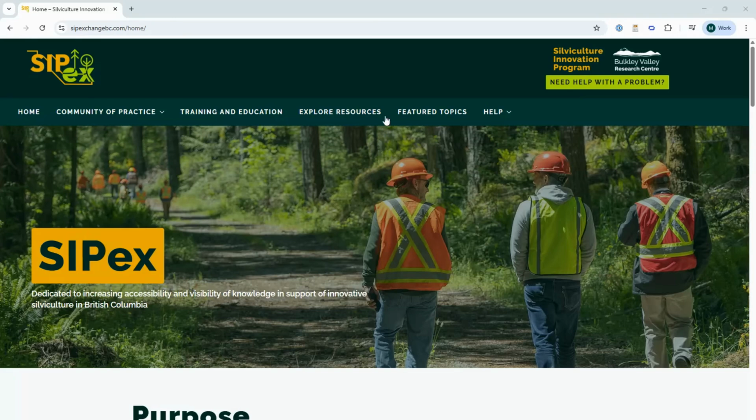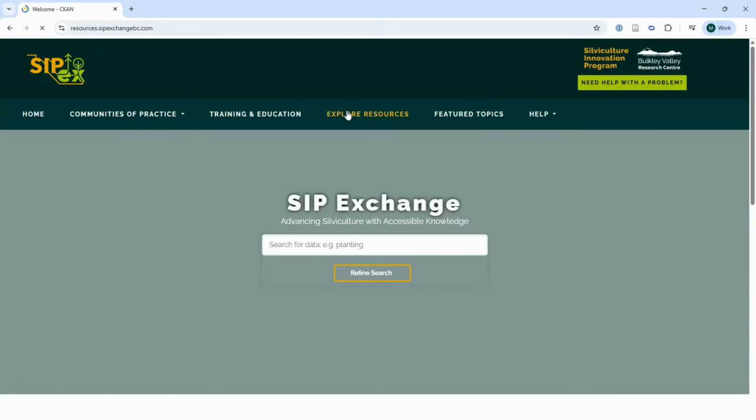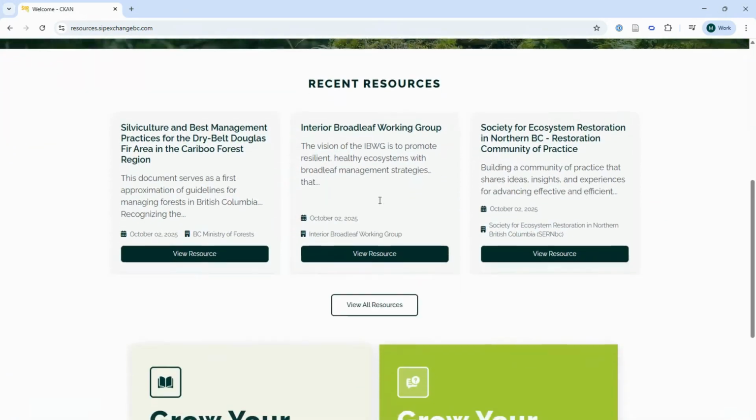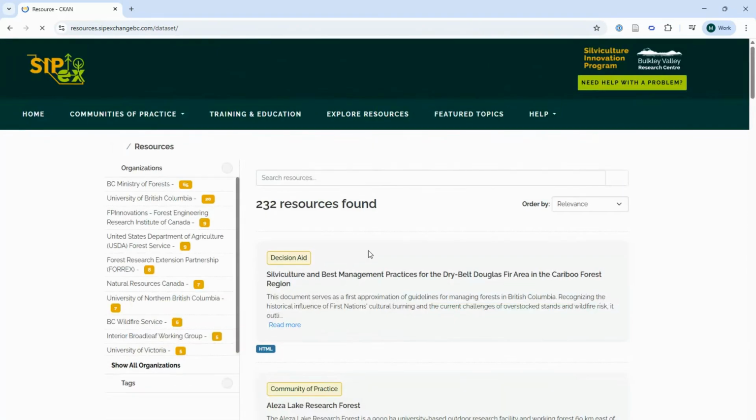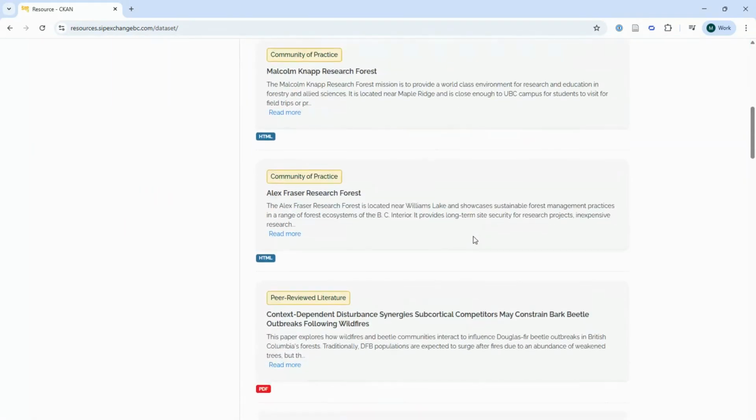The SIPex ensures that valuable and relevant information on innovative silviculture is available to all users. If you'd like to contribute research or knowledge to the SIPex platform, you can do so easily through the Suggest a Resource form.